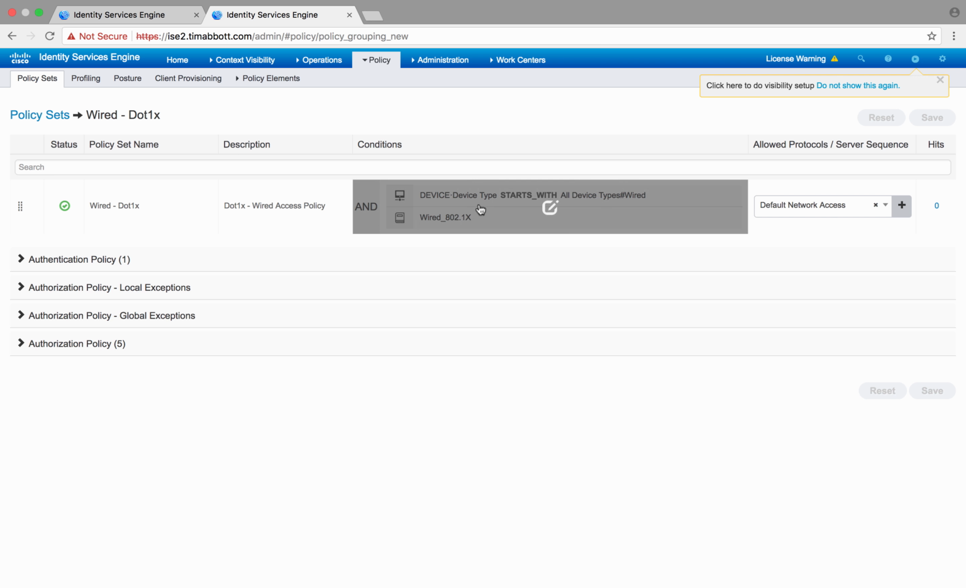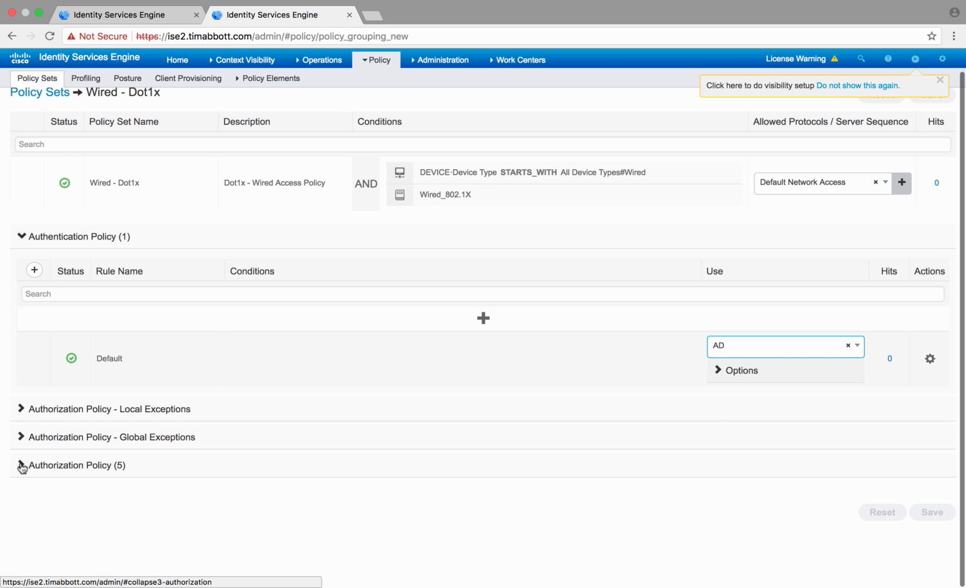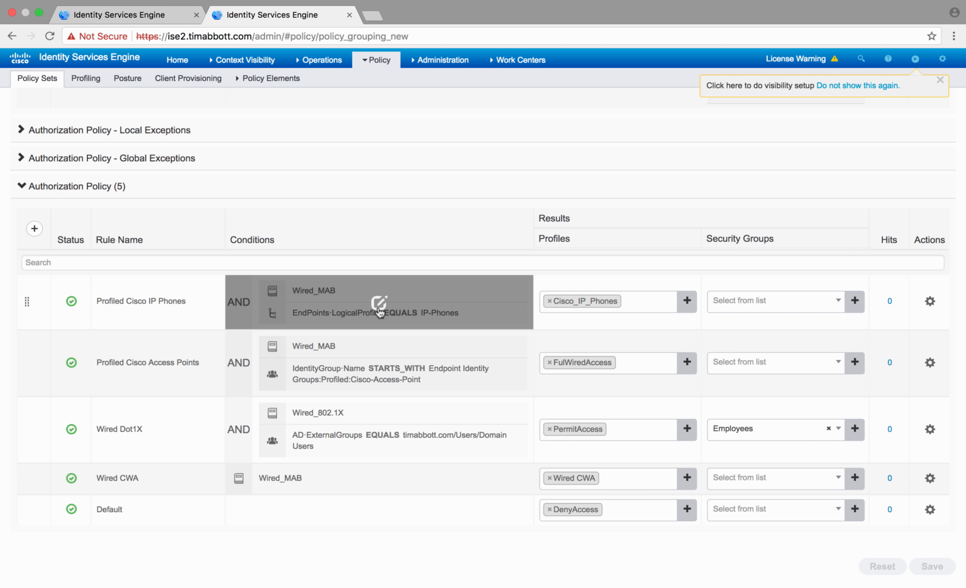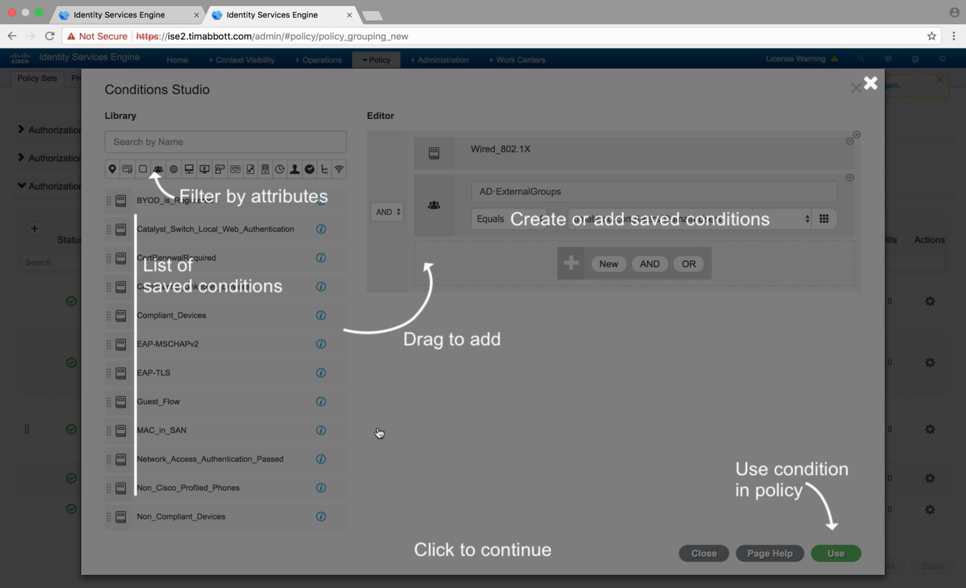As you can see in the previous screen, we have our conditions that are going to match this policy set. We have our authentication policy here, in which we select our identity store. I have it selected as Active Directory. We also have our authorization policies here as well. What's new in ISE 2.3 is something very unique, and what we've done is created something called the Condition Studio. If I want to modify these conditions for this particular rule, all I have to do is click here, and you can see the Condition Studio will pop up.